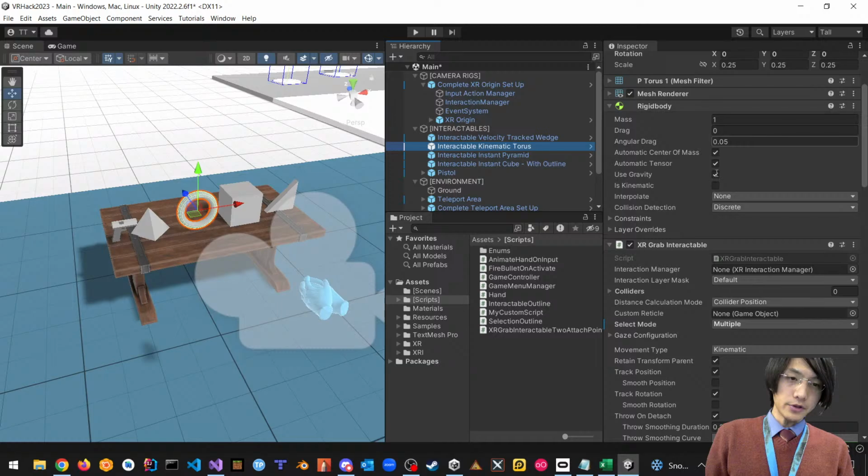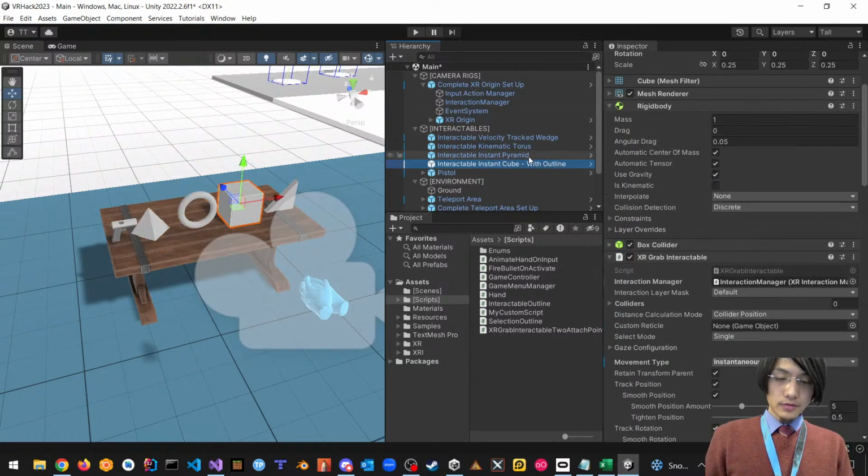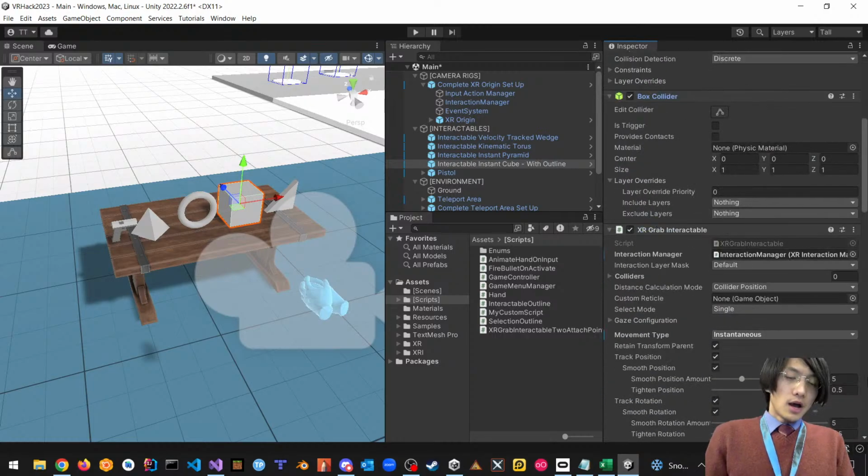You can play with the properties over here too. So this, let me grab the cube over here. All right, so this cube over here has a rigid body. It has a box collider.